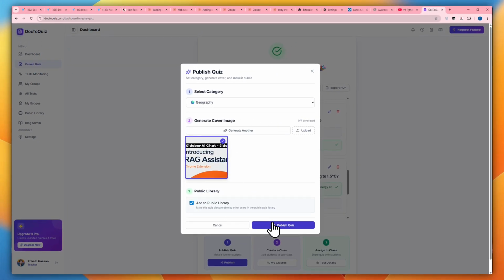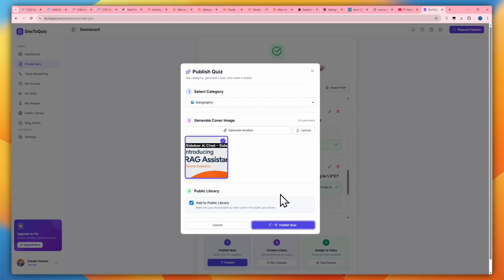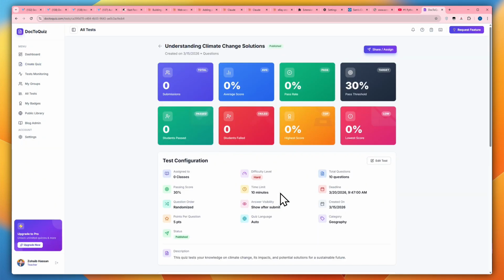I want it, obviously, so I can click on publish quiz. It will take only a few seconds, and then you will get into it. Okay, so now I'm just waiting for it, and then I will explain what the next step is. After that, we just need to create a class. So my test is created, it is published right now.